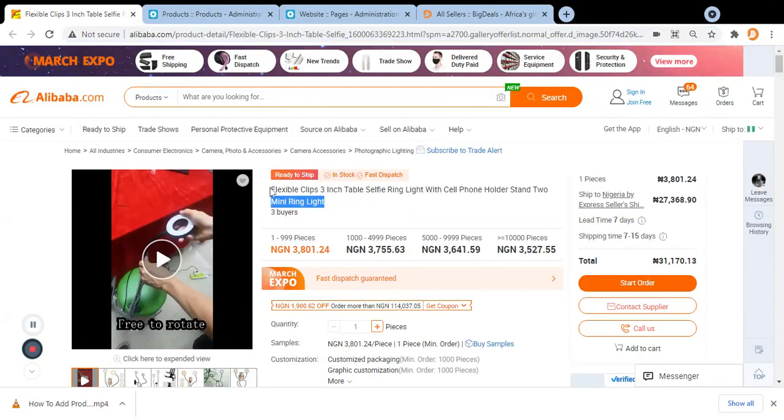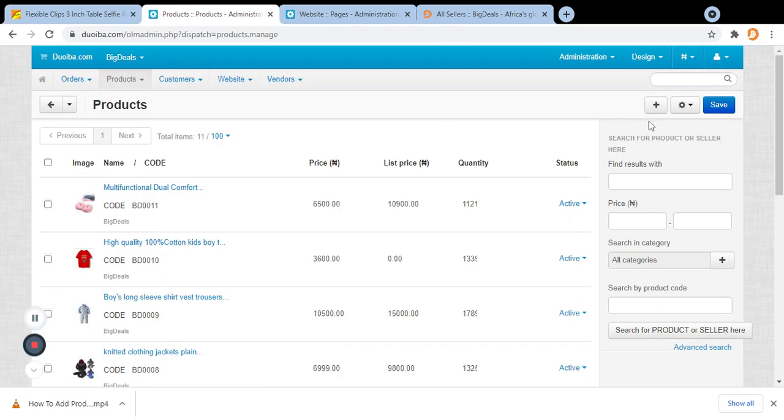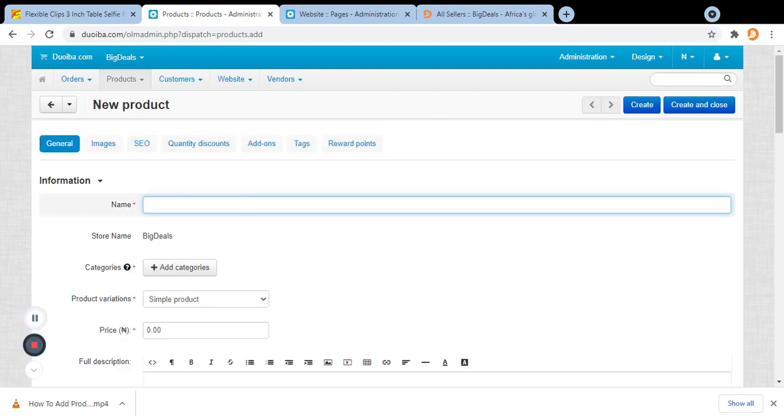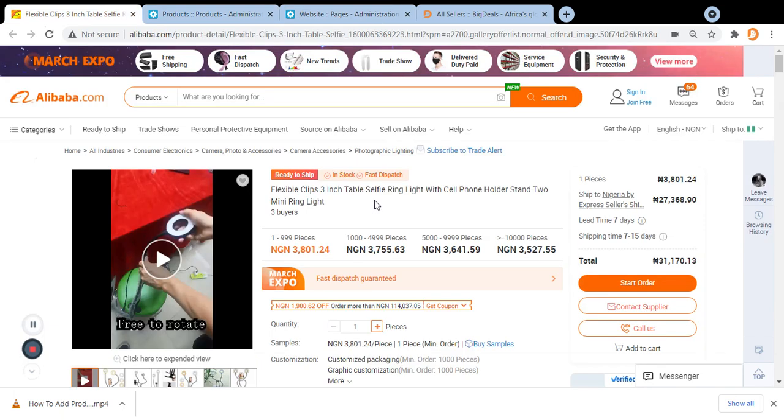You copy the product name. Go to the product information page. Click the plus sign here, add product, and this information comes in. You paste that information, the product name, and then go back to the Alibaba page.